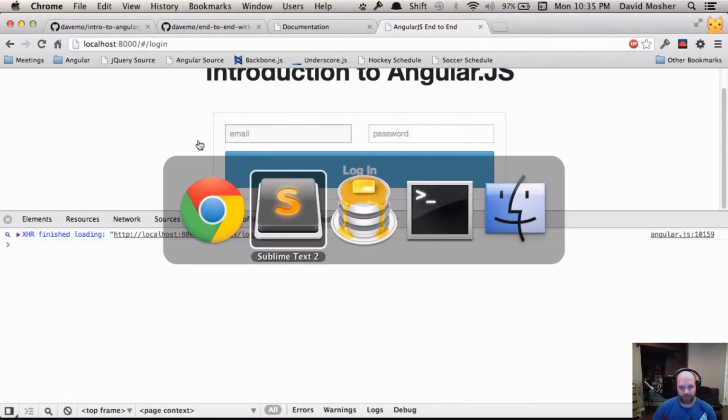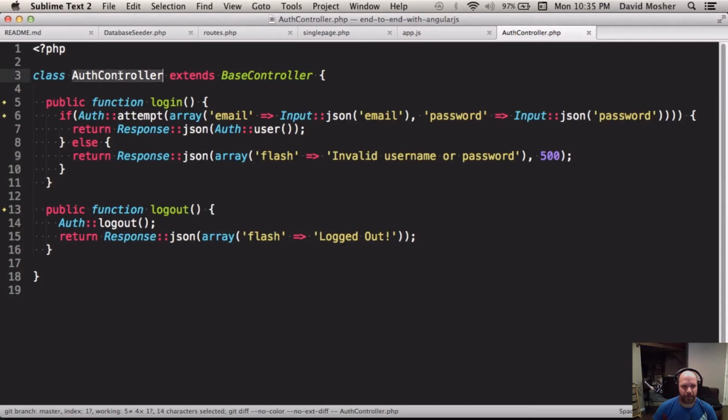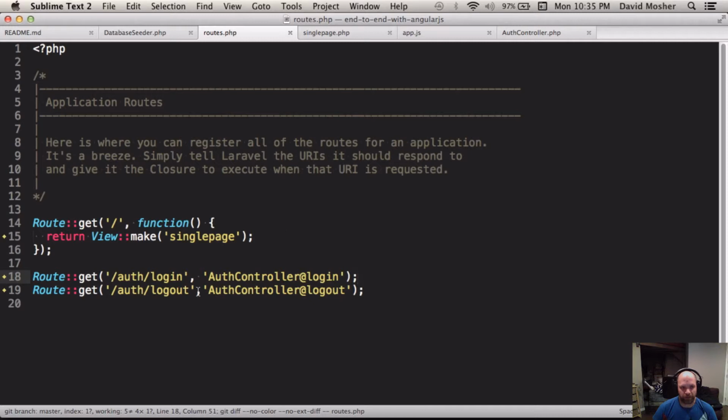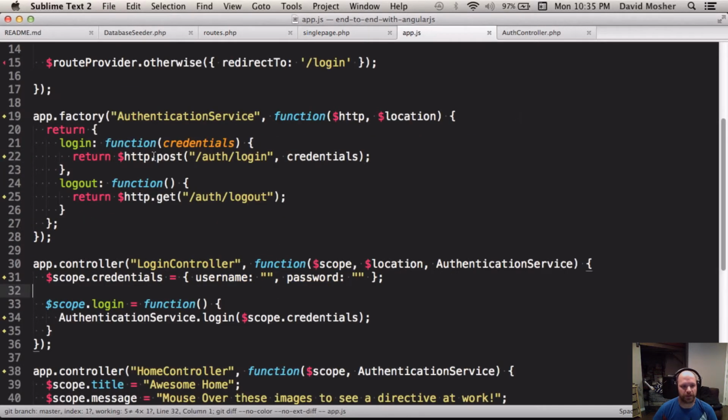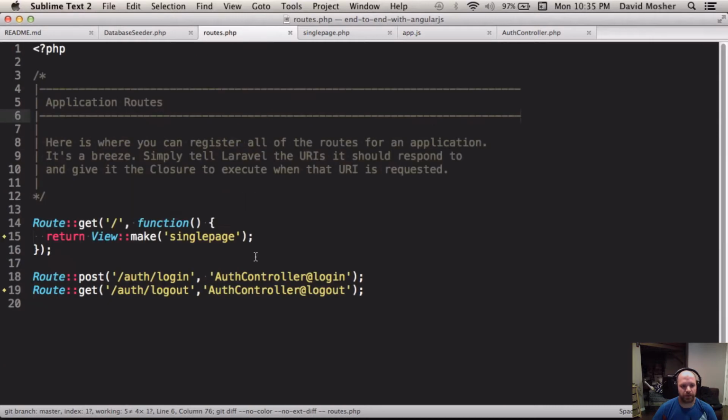So let's see if we've done things correctly. Now that we have our auth controller and it extends the base controller, we've wired up those routes so that when a get comes into auth login, actually I think that needs to be a post. Let me just check. Yeah, because we're posting that form data. Let's see. Yep, we're doing HTTP post.